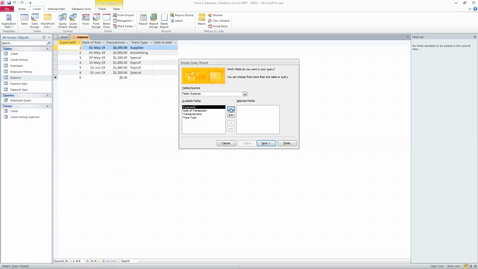So these expense IDs, they weren't auto numbers. I just put those numbers in there. That's okay. Pull down the table and do expense type. Send over expense type.